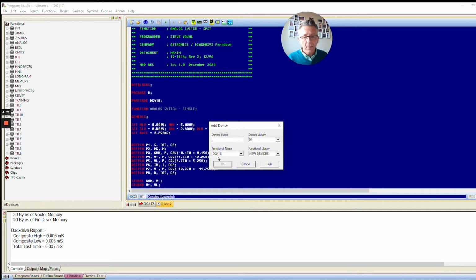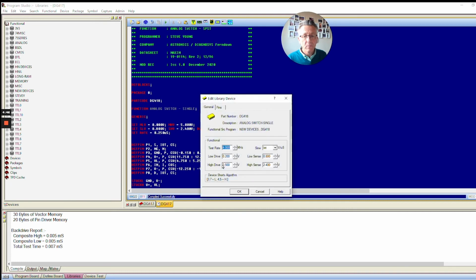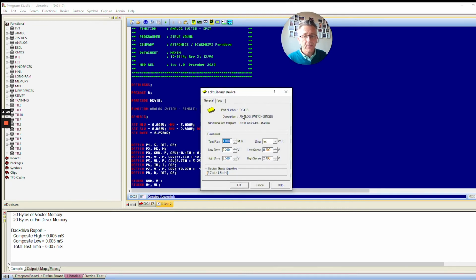So now we have our new DG418 in our functional library, and we now need to add a DG418 to our device library. It's the device library that gets searched when you're adding components to your PCB. So you need both. You need a device library item and a functional library item. And then we click OK. Here's our new device. We now have a DG418. It's in our new devices library. This is our TTL levels for inputs and outputs.